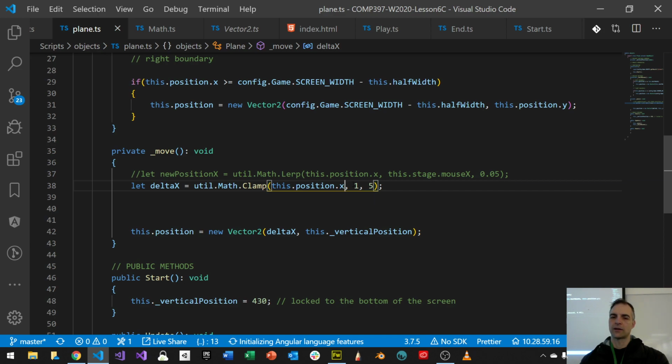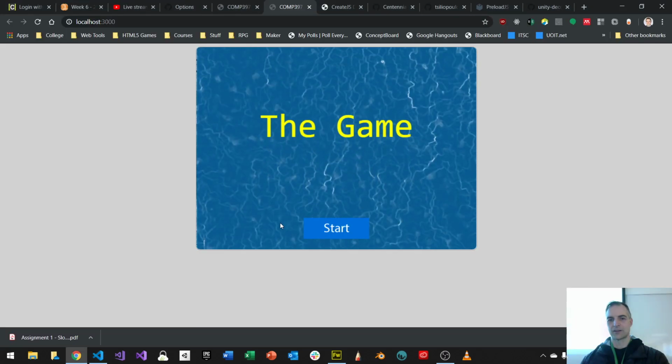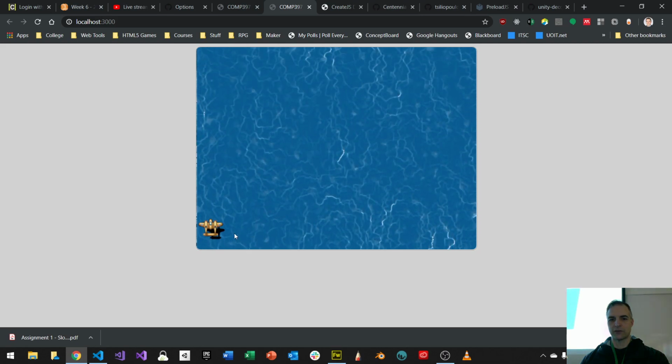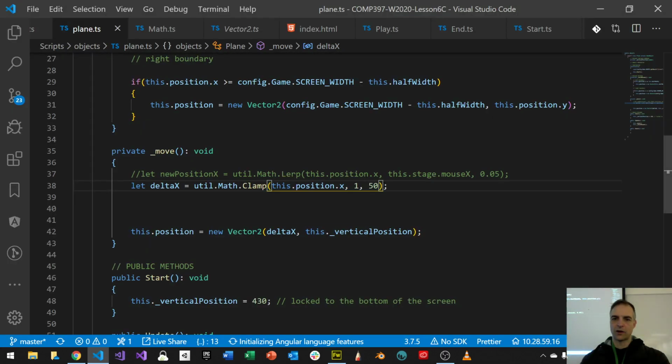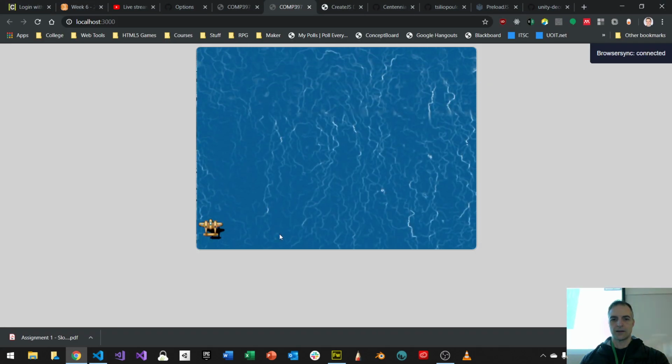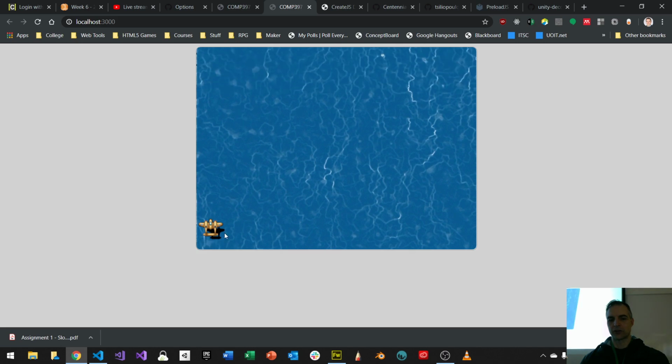The x coordinate. So if I did this again, it's going to be between 1 and 5. If I put 1 and 50, that means it's going to be between 1 and 50 pixels on the position, right? So I can only move from 1 to 50. If I put 1 and 500, then anywhere between 1 and 500 is where this is going to be.